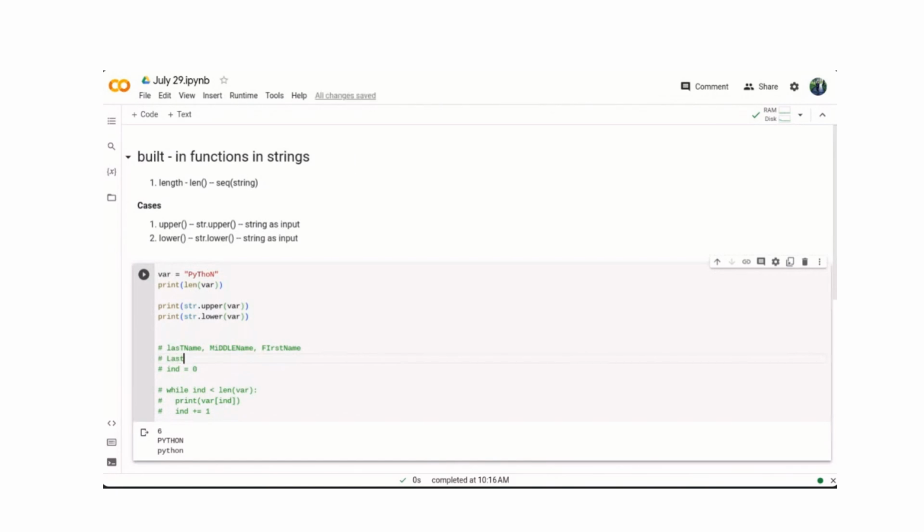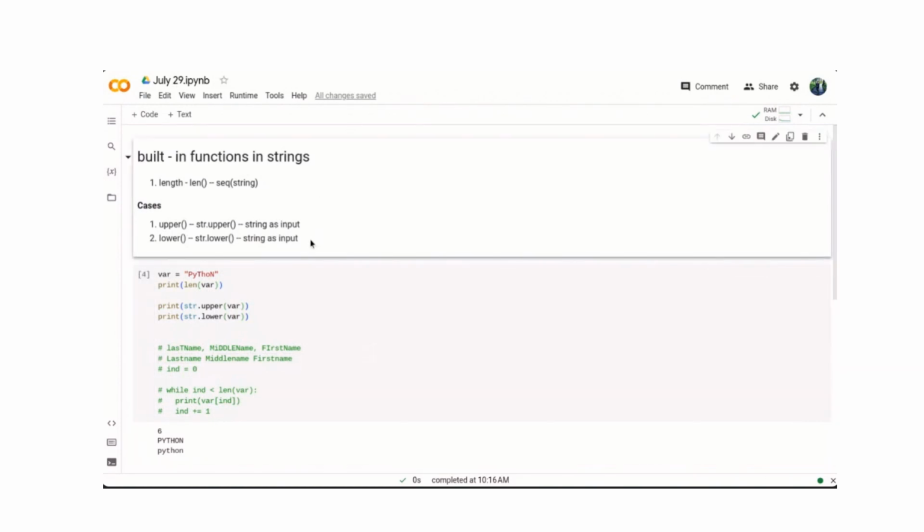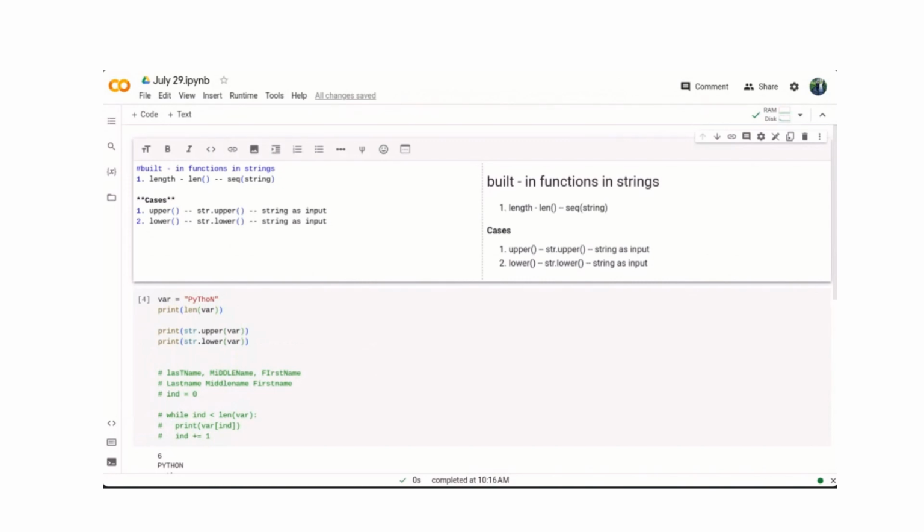That means last name, middle name, first name. This does make sense because this is how we represent our names. The first character of our first name will be in upper case, the first letter of our middle name will be in upper case, and similarly with the last name as well. Now in that case, how can we do that? We can simply call the capitalize function.